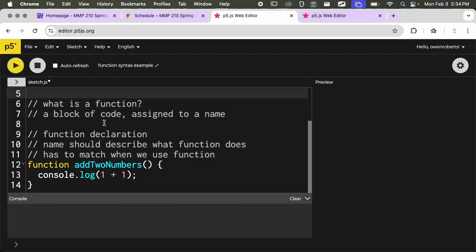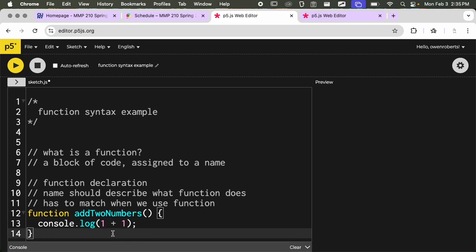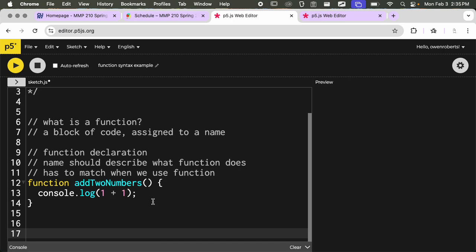Okay, so let's delete that and run our code again. And notice that we don't see that 2, even though I have console.log right here. We would expect that 2 to appear if this code was run. But when we declare a function, it doesn't run the code. It just saves the idea, this block of code. We have to actually run the function for that code to be executed. So when we run a function, we just use the name again.